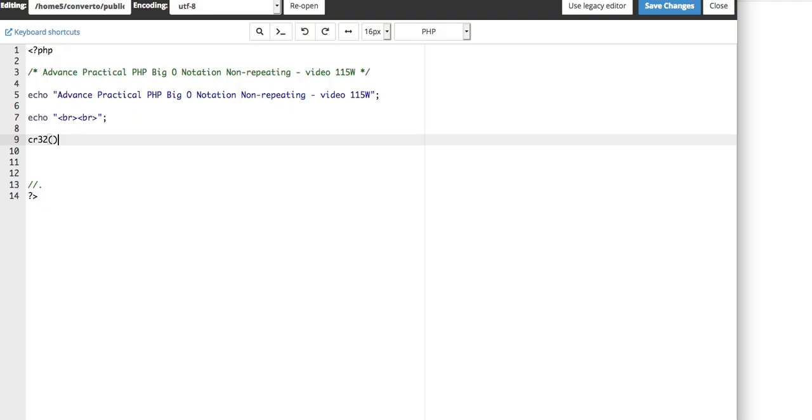This CRC32 function calculates a 32-bit CRC. I think it's cyclic redundancy checksum, for a string. Now this function can be used to validate data integrity, so it's a good idea to have that. And what happens is it gives you a number.